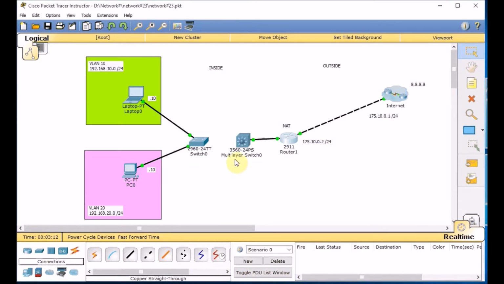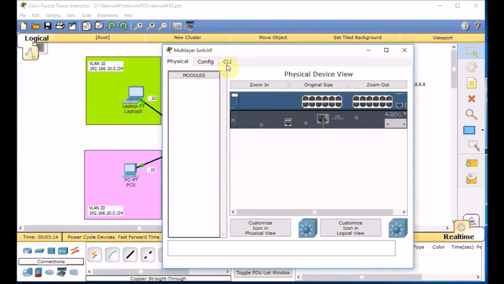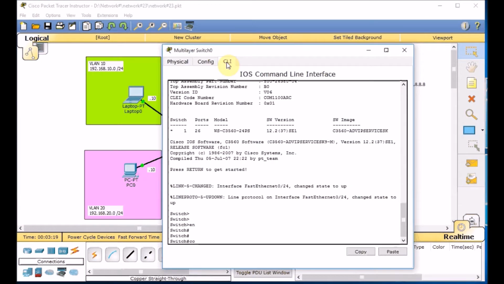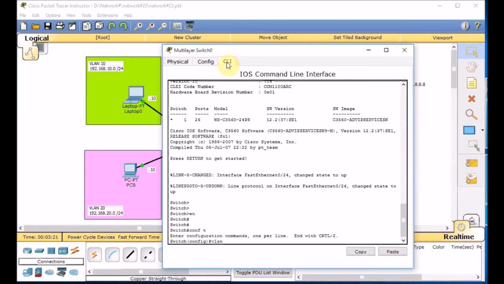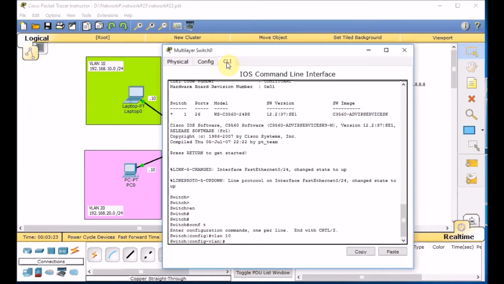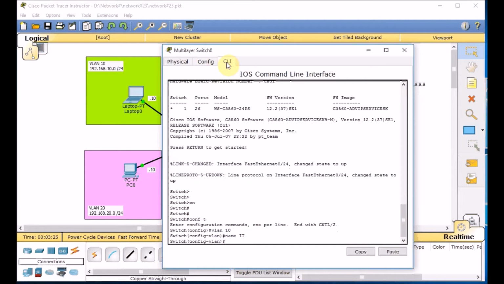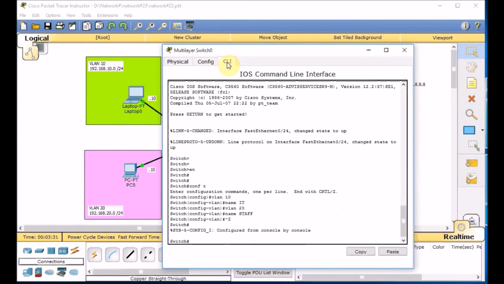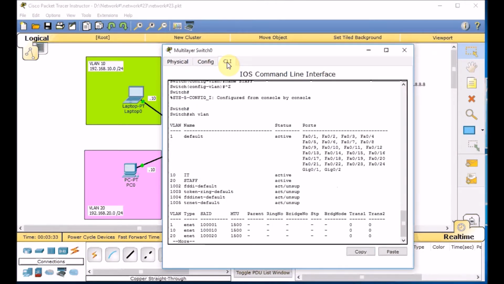Let's go to the multi-layer switch to configure this. First of all, enable the switch and define the VLANs. We still need VLAN 10. Okay, name IT again, and VLAN 20, same as the previous names. Okay, show vlan. Okay, it's very easy.